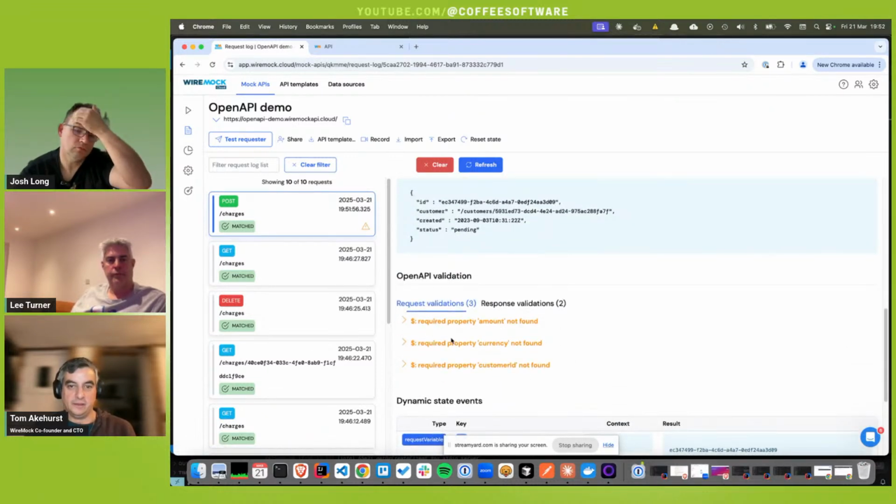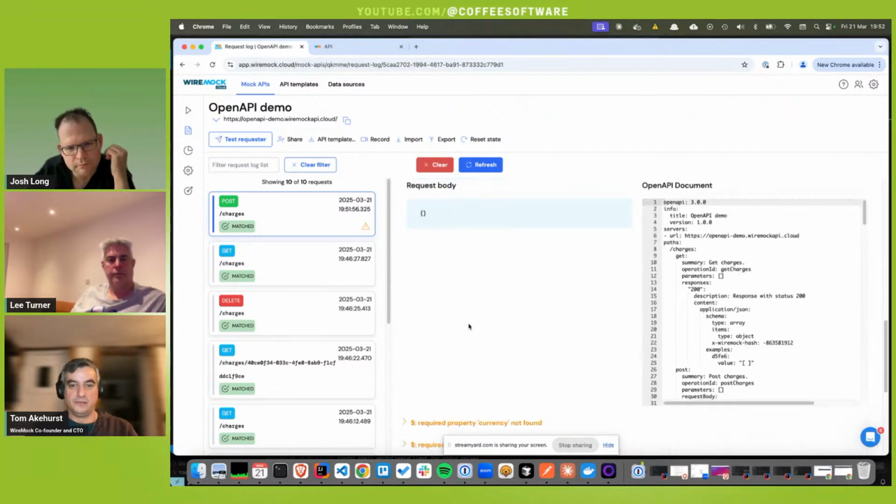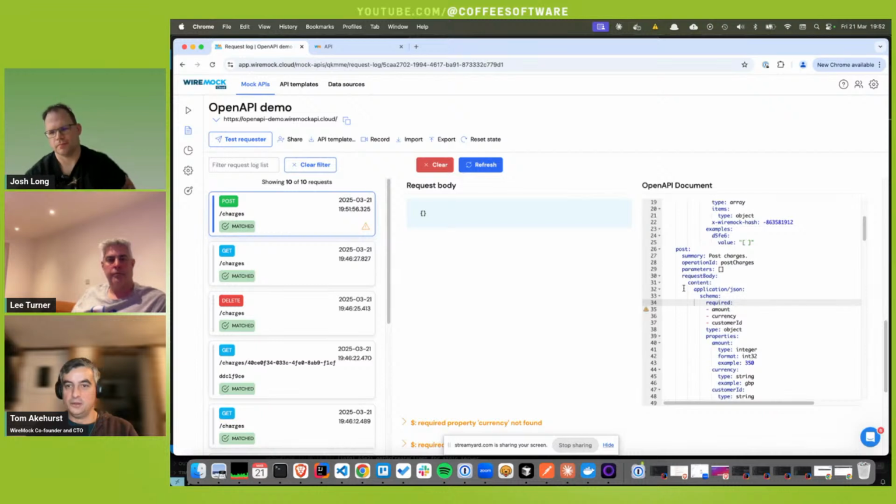And as you can see, because I didn't put any information in my request body, it's saying that these 3 required properties are not found. And the great thing about this is you can drill in and it will show you exactly where in the OpenAPI spec the problem was. This is so good. This is like a central view. I can create, validate, and then deploy.